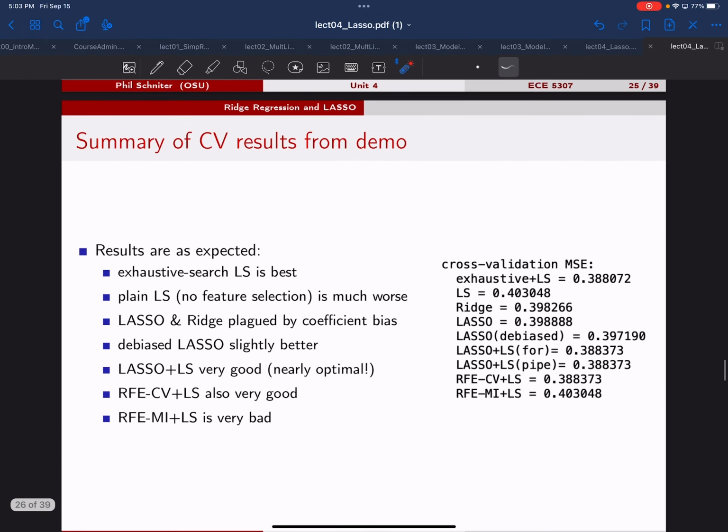Okay, here's the final. In the demo, in addition to these methods, the demo also looks at all these other methods we talked about. So let's just go through them. First of all, exhaustive least squares. Remember, that is the optimal method. When you do that with this prostate data set, you get 0.388072. That's the best you can do.